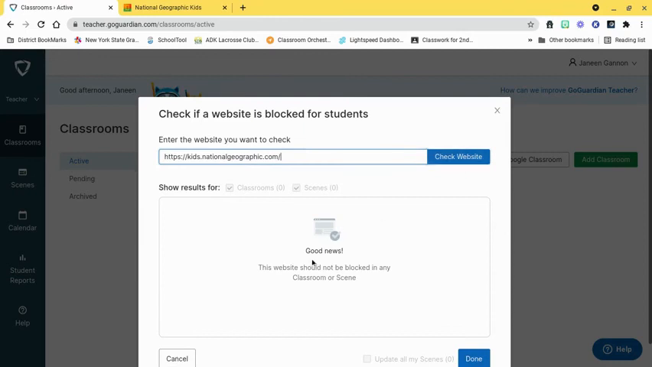And it says good news, this website will not be blocked for any classroom. So you don't have to be in GoGuardian to assign this to kids, and it's not going to make a difference whether you're in GoGuardian or whether you just paste the link in your Google Classroom. Our filter, GoGuardian, is not going to block kids from going to kids.nationalgeographic.com. Okay, so just so you know, this does not apply for YouTube videos.